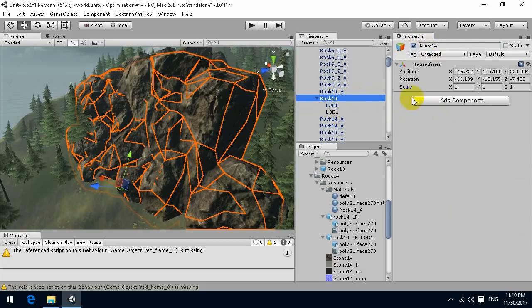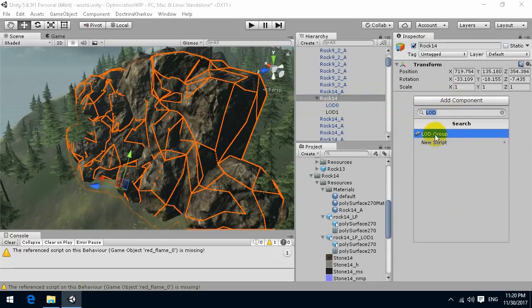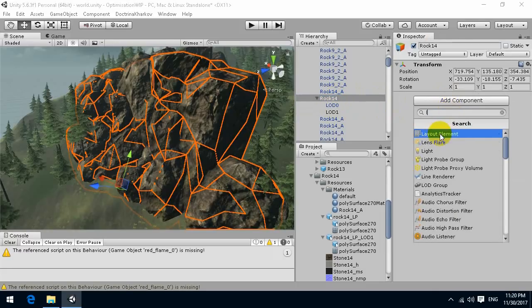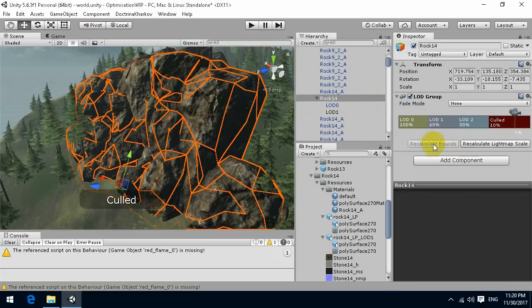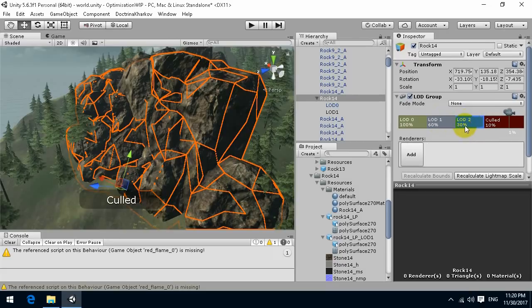Then you need to add an LOD modifier, LODs, to your root object. By default you have a lot of LODs: LOD 0, LOD 1, LOD 2. But we have no very simplified 3D model, so let's just delete LOD 2.